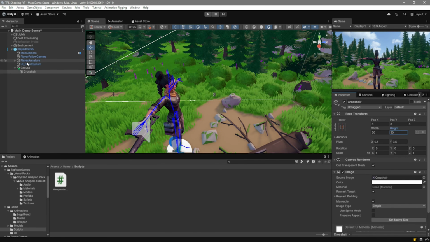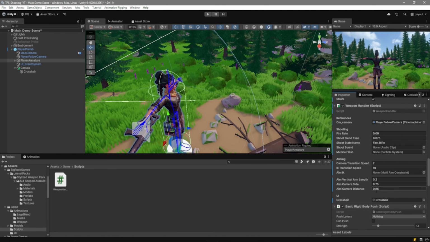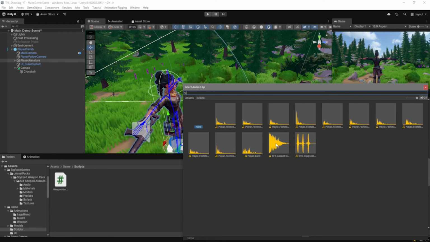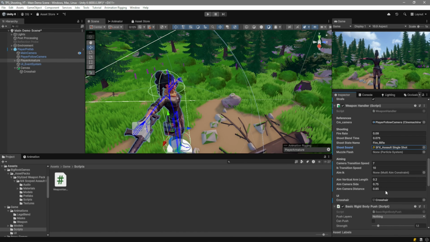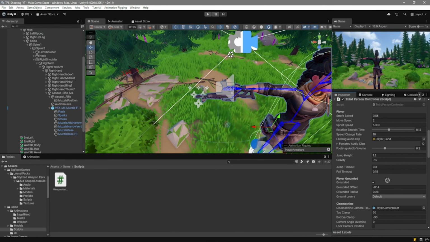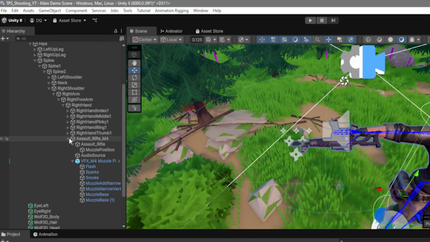Then we want to select the player armature, find the weapon handler, and assign the crosshair. Just so that we're already here, let's go ahead and assign the shoot sound. So for this, I already have the shoot sound from the actual M4 package, so you can just download that. And for the particle systems, we're just going to find the M4 muzzle flash. Last thing that remains is the actual IK constraint, so let's go ahead and set up that.